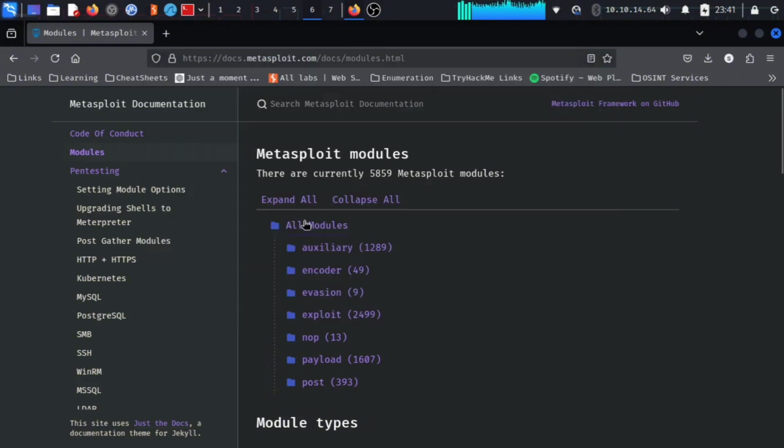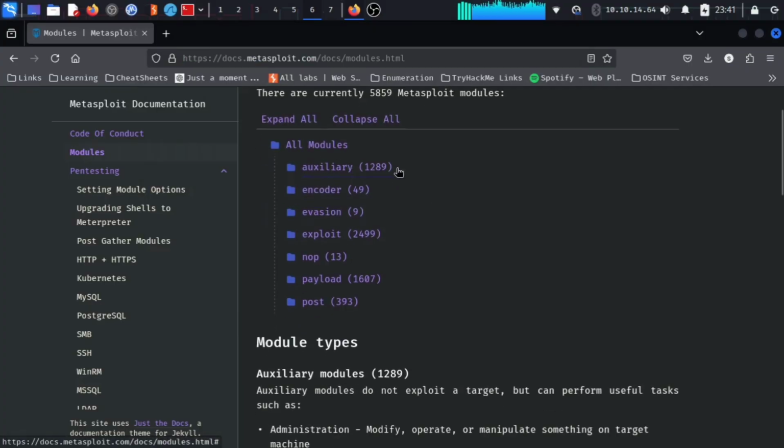As this is the official Metasploit documentation says, there are the modules. First one is the auxiliary modules, which are used for scanning, and there are different types of scanning, not only port scanning. There are a lot of types of scans. There are 1289 modules. Then there are encoders, then antivirus evasions, then exploits, 2499. This is the main thing of Metasploit, why it is famous: because of the exploitation.